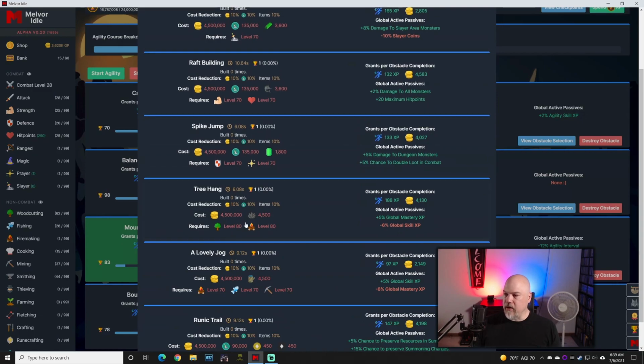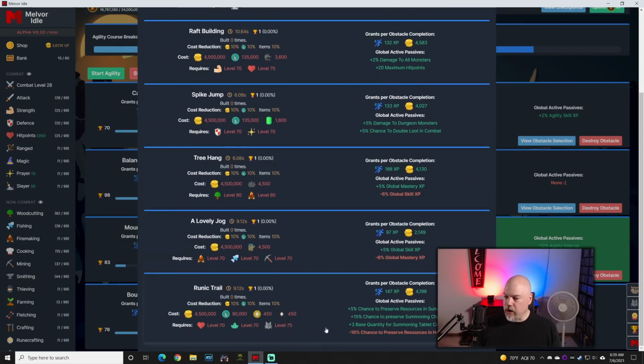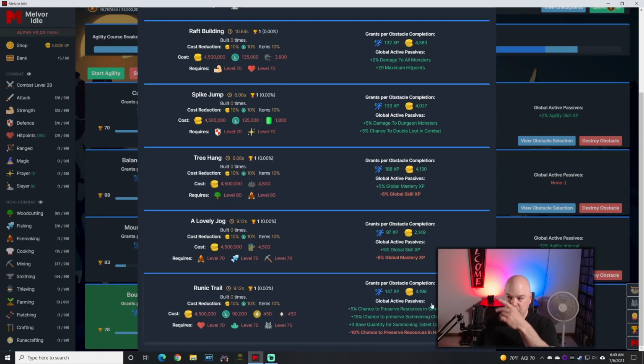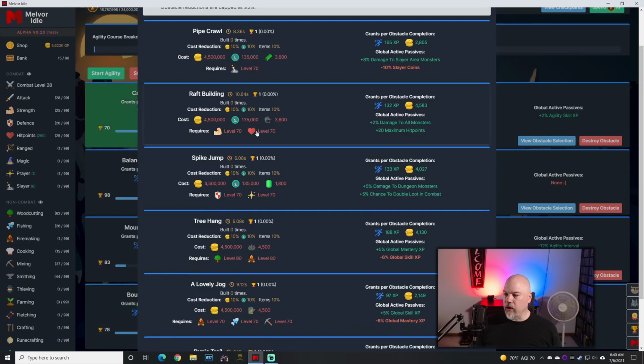But the problem is I'm stuck. I need level 70 of something to unlock this. But look at the payouts on this. This thing's $4,000. If I save up for, say, this one here, 41, 98, that's a pretty good chunk of money. Here's 4,500. So all I have to do is get strength and health up, and then 4.5 million, plus the damage to all monsters and hit points. This might be a worthy goal to go for.